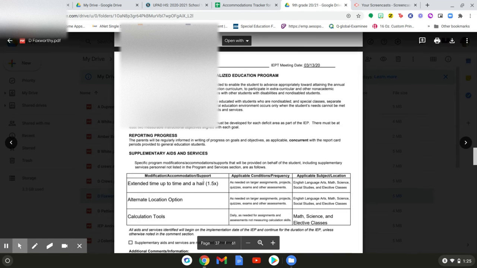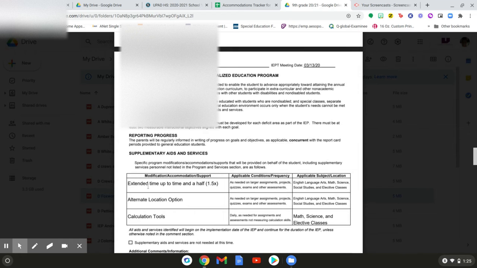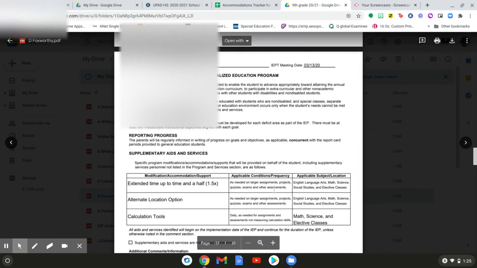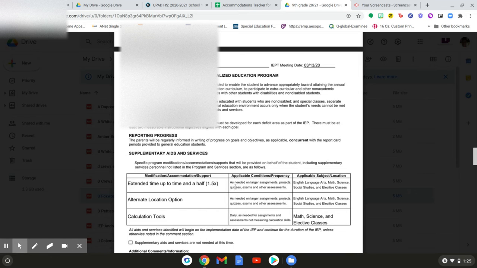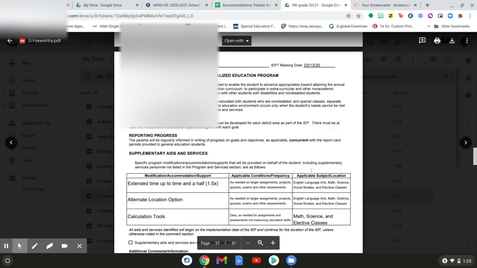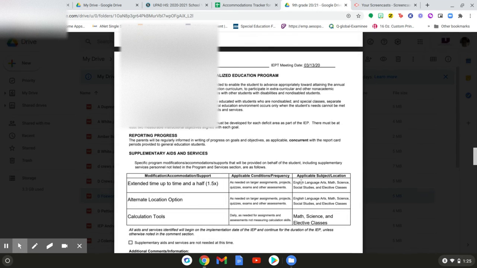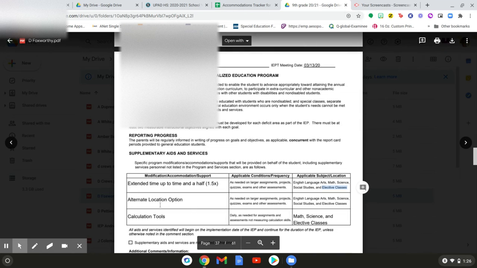You are going to read these accommodations. So for this student, he has extended time up to time and a half. It explains when he needs that accommodation provided and what courses it should be provided in. If the accommodation is applicable to your class, even if, let's say, art is not listed here explicitly, it is an elective class, therefore it would stay in this category. It is applicable to them. Alternative location option, it'll explain when it's applicable, what classes it's applicable for.